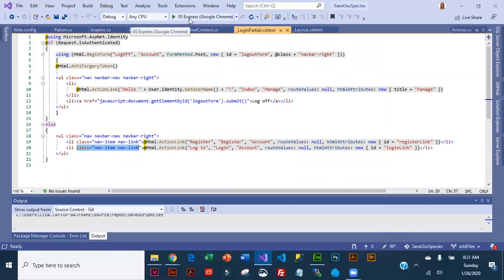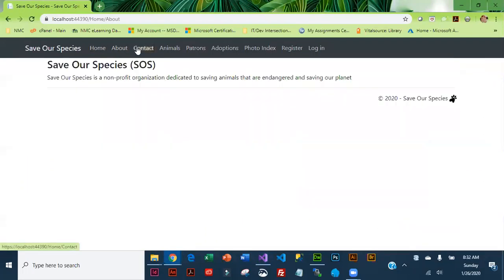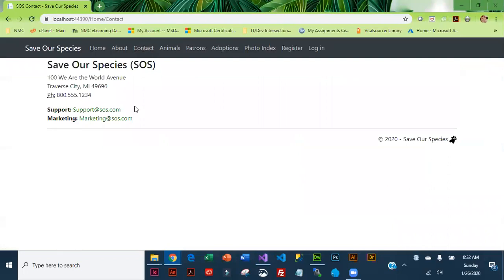I'm going to go ahead and run this because I did do a little customizing. Okay, so home, about, and contact, I modified all of those, which you also need to do. And you can see animals, patrons, adoption, and photo. Those are my new ones. I did format register and login.